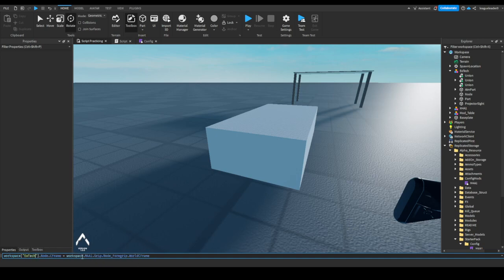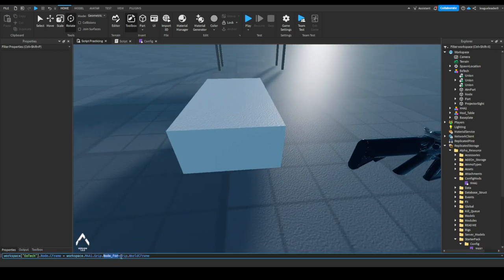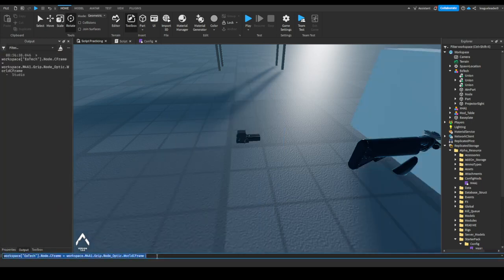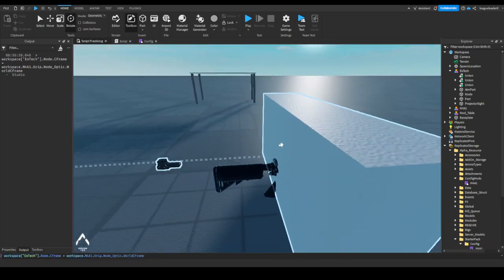Now here's where you've got to pay extra careful. M4A1 will be the name of the gun you are trying to change. So in my case, I'm going to keep it M41. And node foregrip will be the name of the node you are trying to change. So for me, it will be node optic. Then when you click enter, as you can see, it moves right here.